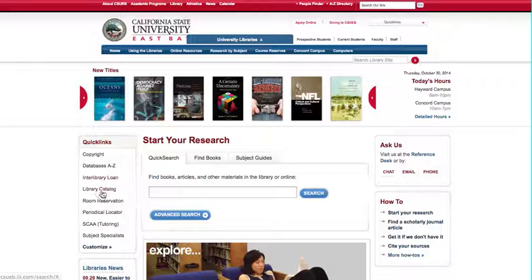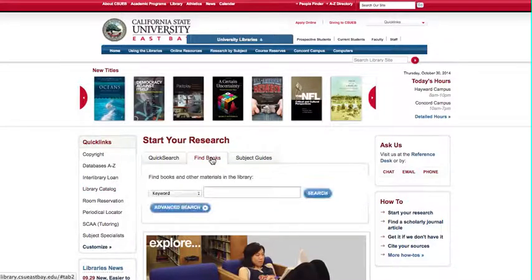You can get into the library catalog under the quick links by clicking on library catalog. Another way is using the Find Books tab. This actually takes you into the library catalog as well. And you can see here an example of a basic search, which is the default. And then you have a button that takes you over to the advanced search.